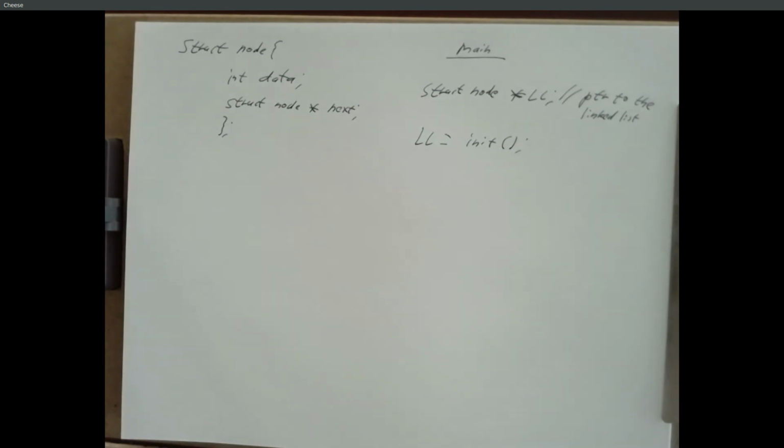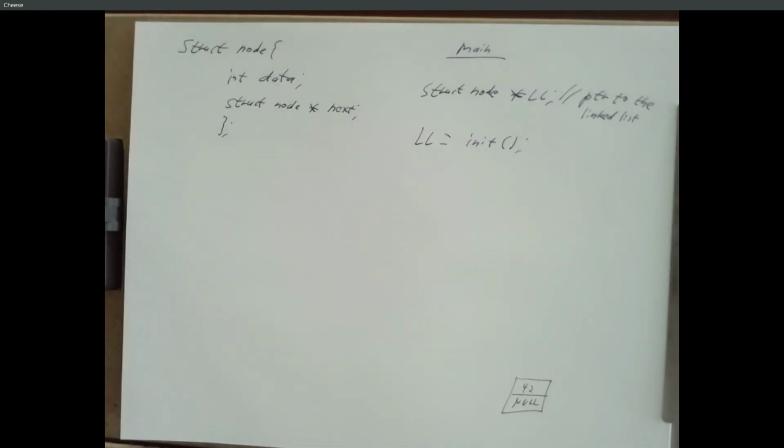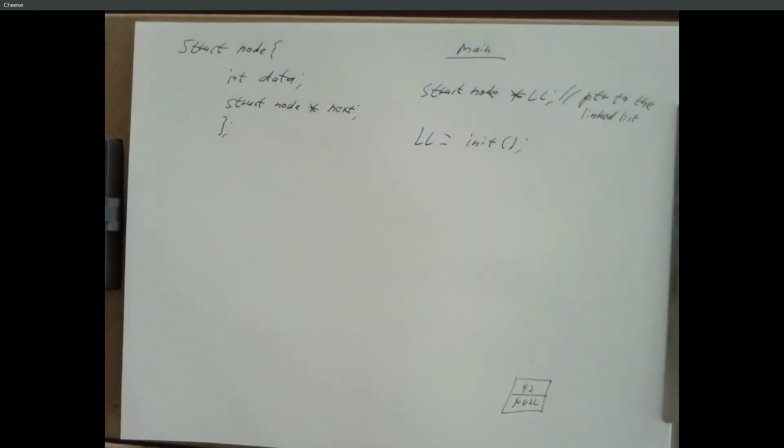So what's an empty linked list? It's a sentinel node. So maybe a magic value like dead beef in the data value, and then a null in the next field. And so LL points to the sentinel. That's our initialization.